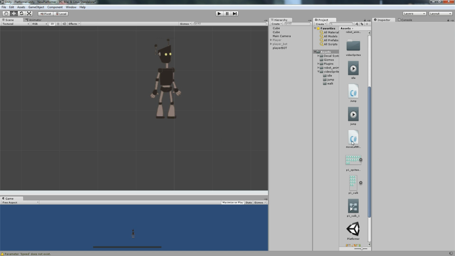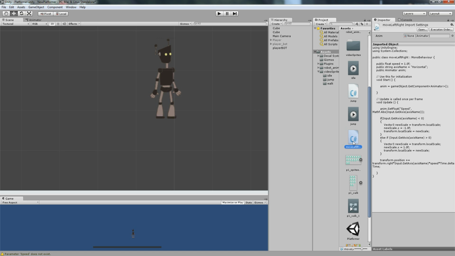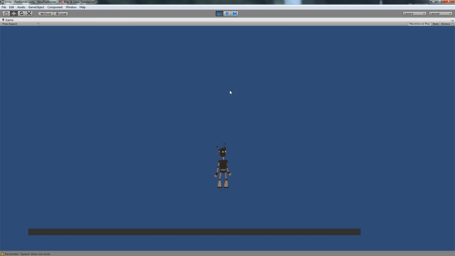Alright, so what you're going to do now is take your Move Left Right script. We're going to leave the Jump script alone for right now. Take your Move Left Right script and drag it onto your player. If you hit play, you're going to see him idling around, but if you hit WASD, or A and D, I'm sorry, you should see him move a little around. Alright, so this is what we want. But we don't want him moving around in idle animation.